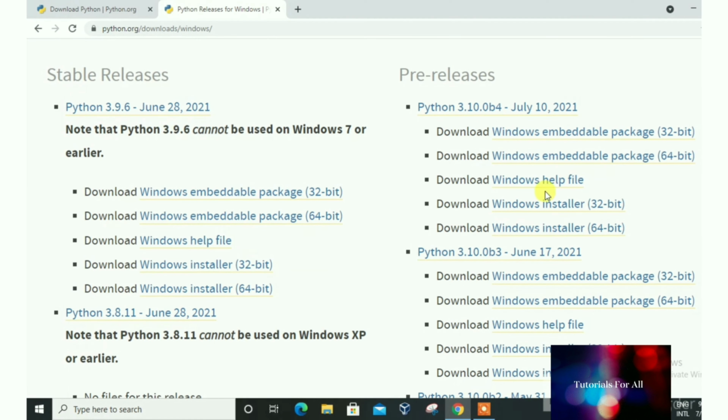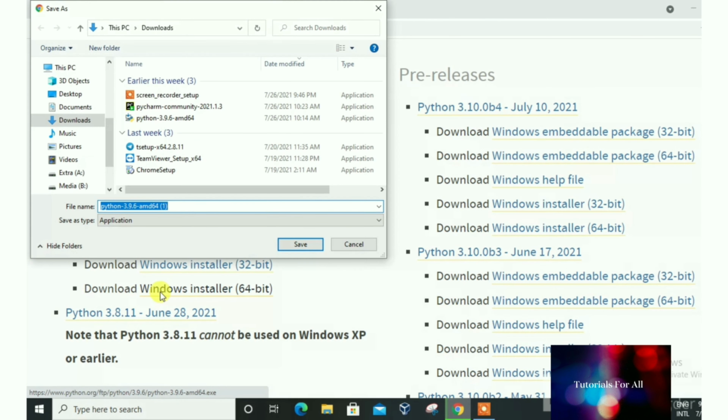3.9.6. You can install the 32-bit Windows installer if your Windows is 32-bit, and if your Windows is 64-bit, then you must install the Windows installer 64-bit. As I have 64-bit Windows in my PC, I am downloading the Windows installer 64-bit. Just click on this section and it will be downloaded automatically.